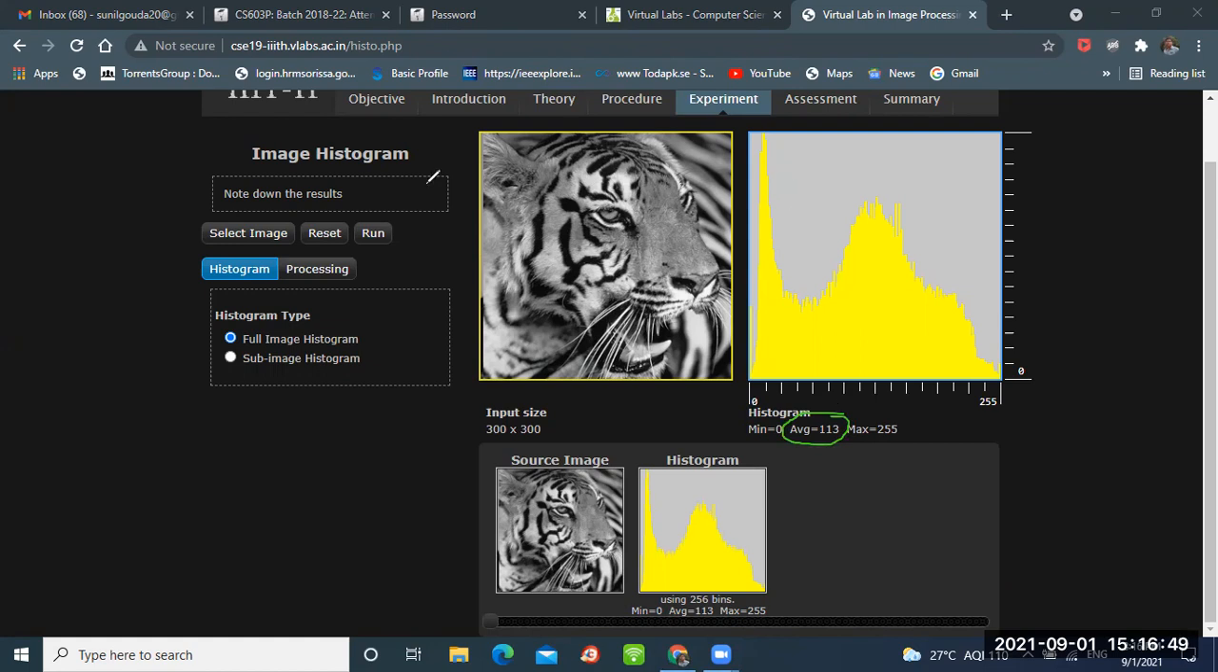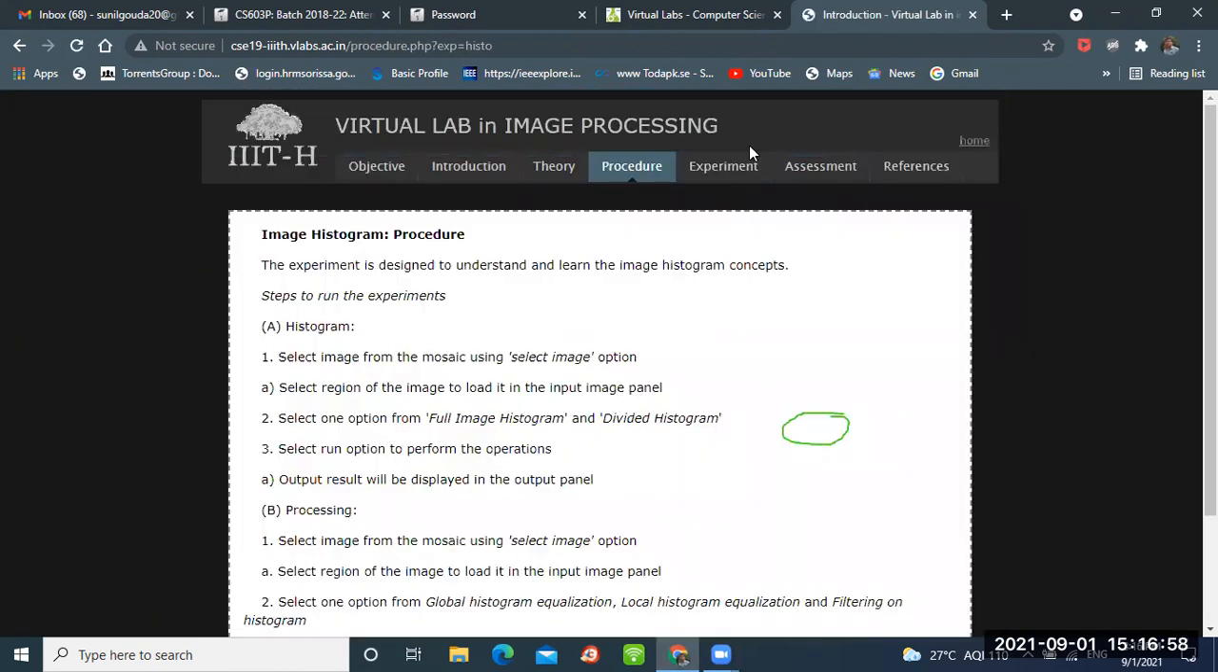So you can try for each and every one. Just copy the procedure first, then we will see the other things also. Because you have to write down in the lab, no? It's the steps. So just write down the name of the experiment, then these are the steps for performing the first experiment.